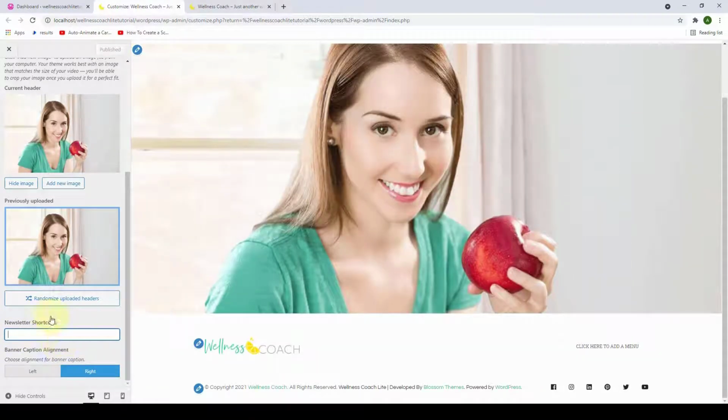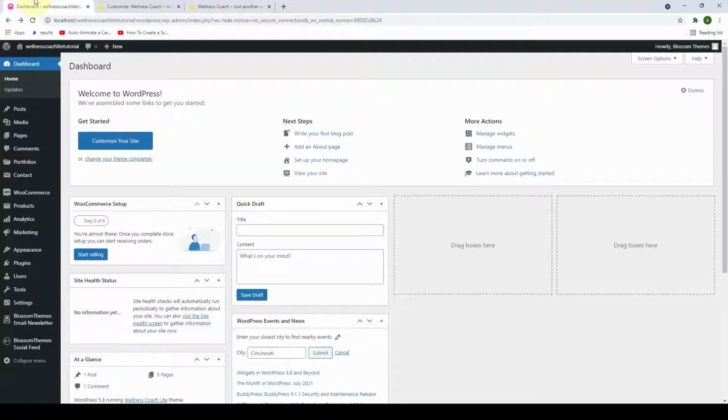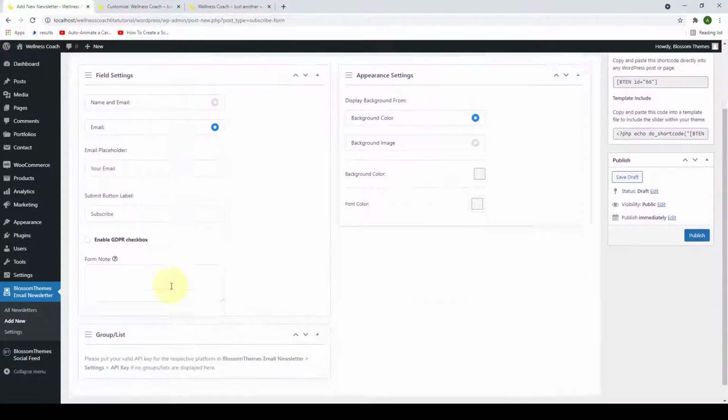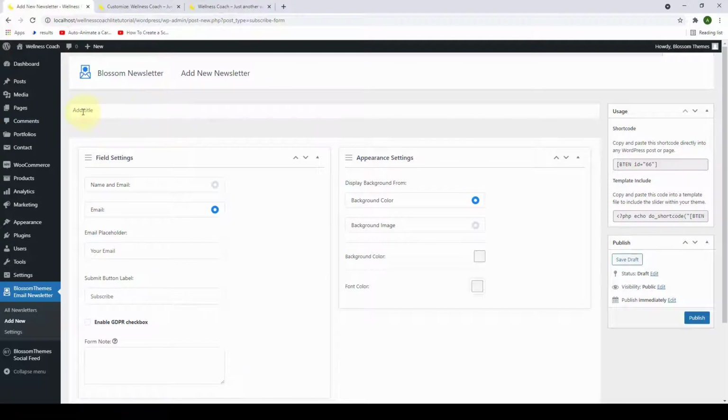We have not created a newsletter yet, so let's create a newsletter. For that, we will have to go back to our dashboard, go to Blossom Themes email newsletter, then you have to click on Add New. Let's fill in the details. We will add in the title first.